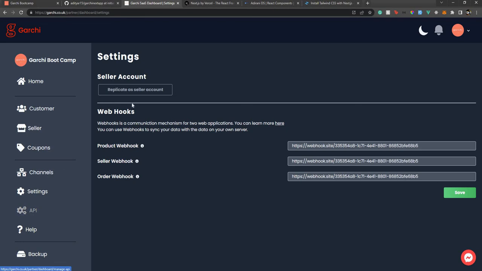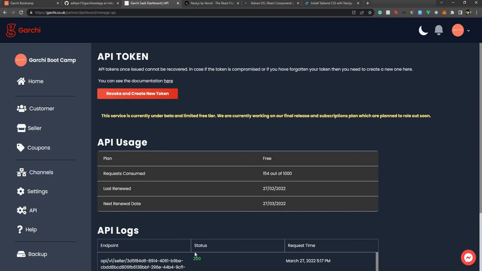Then we have the API, where you can see the usage of the APIs and the logs over here. Plus, as you could see, there's a message saying that it's currently under beta. So I would suggest that using it in your production-ready app might be a bit tricky or a bit risky because it's in beta. Like every other beta version, there are pros and cons. So I would highly recommend you use it at your own discretion for a production-ready app.